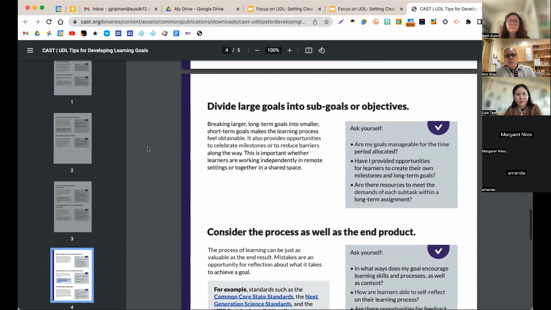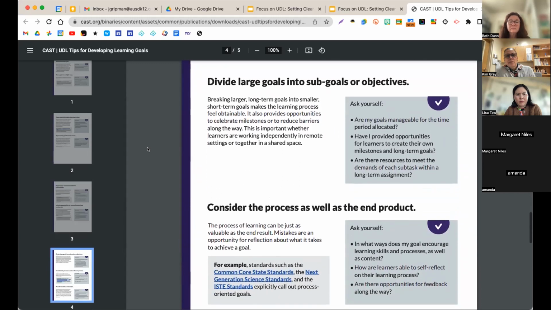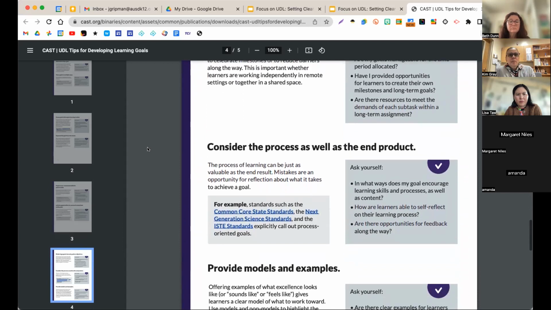And then dividing, and Margaret, I think that this relates to what you were asking about, dividing large goals into sub goals and objectives. And it sounds like that is something you were working on to do with your students.